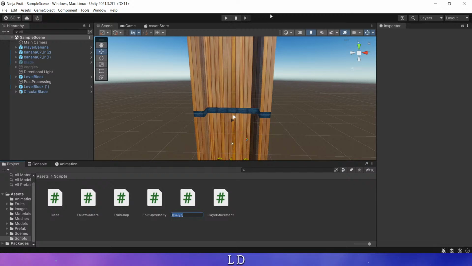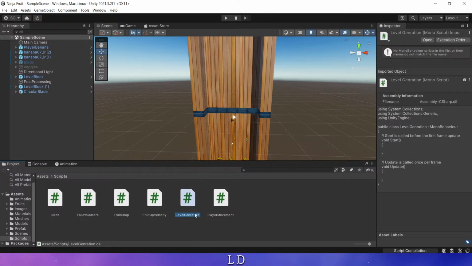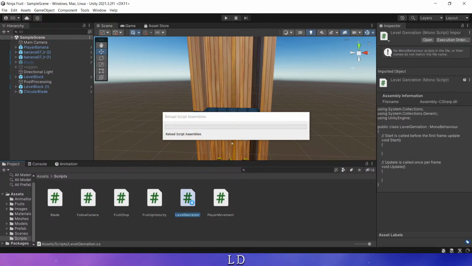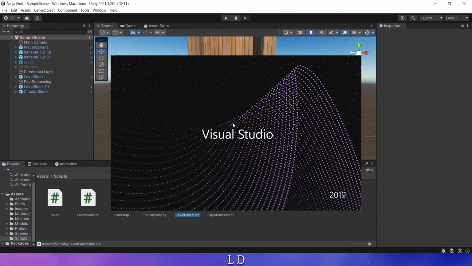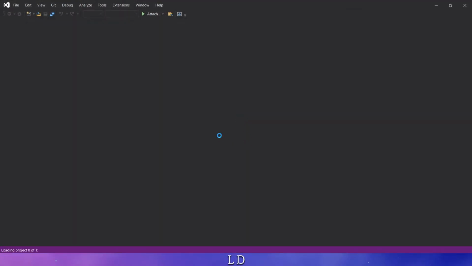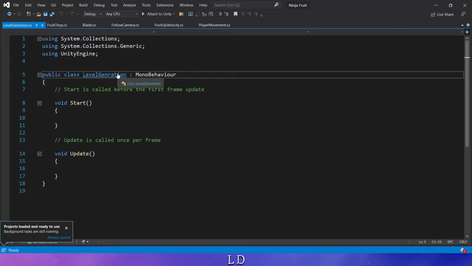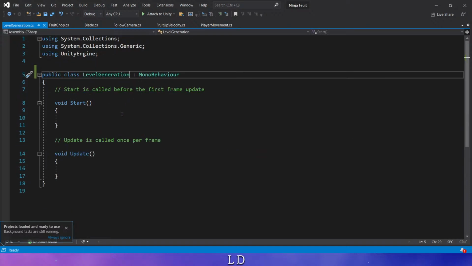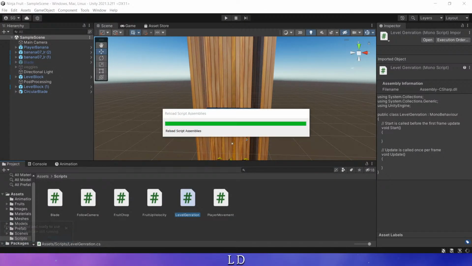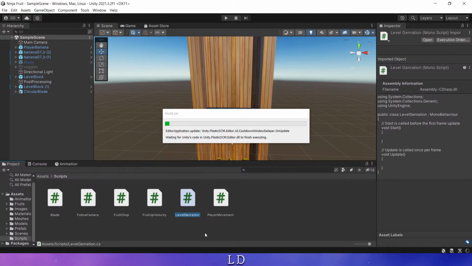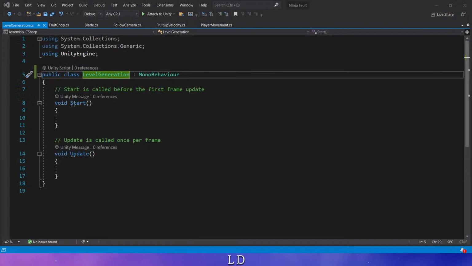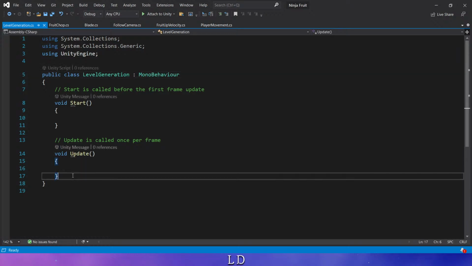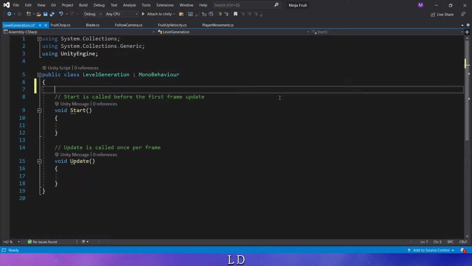Level, oops, generation. Oh no, I spelled it wrong. Okay. All right. We will do the following. We need a prefab that we're gonna spawn.